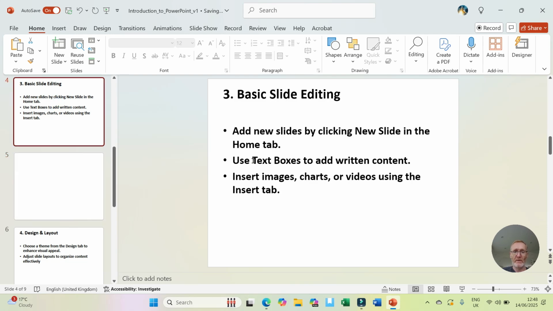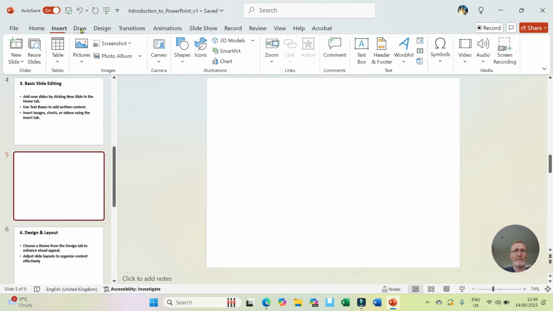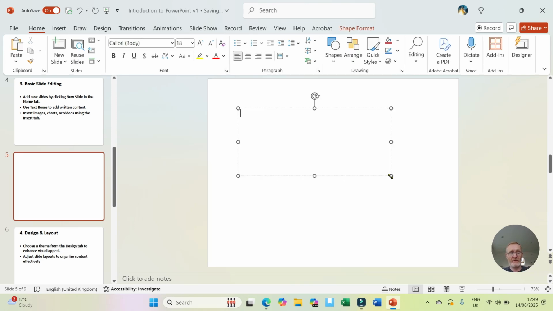So let's have a look now. Use text boxes to add written content. Insert images, charts, or videos using the Insert tab. So let's just go here then. If I want to insert a text box, I would just go to Insert, move over to Text Box, and then you can see my icon is now that cross. Highlight that, and then I can write, hello, I am a text box.